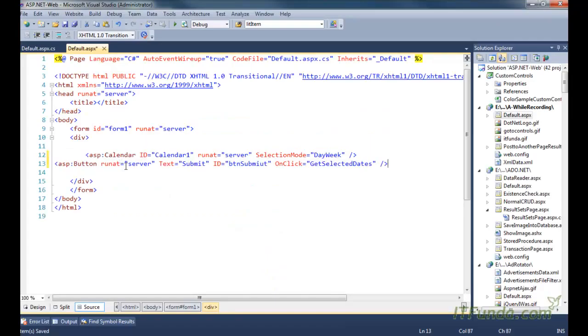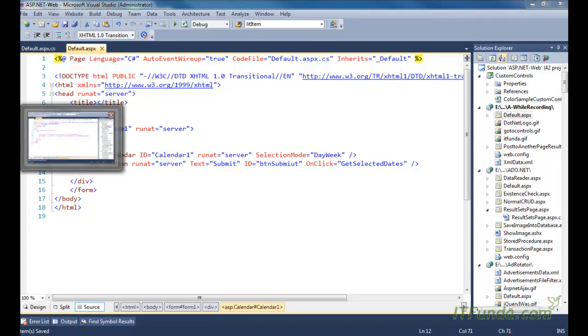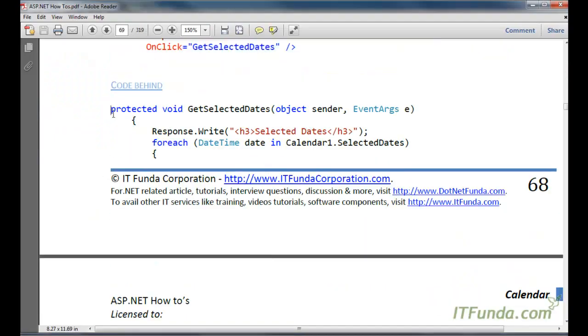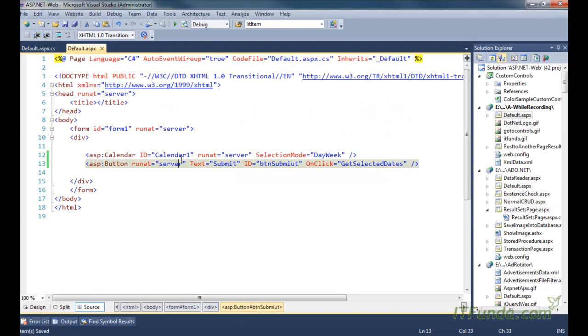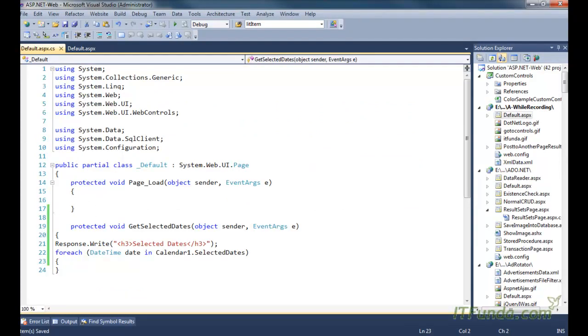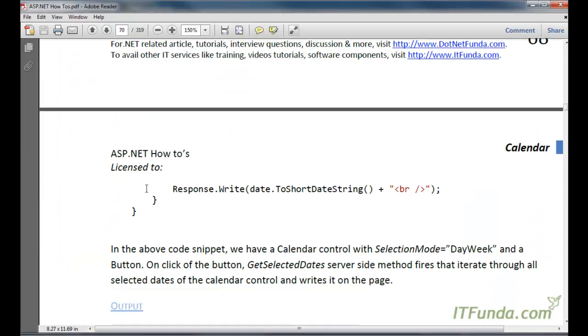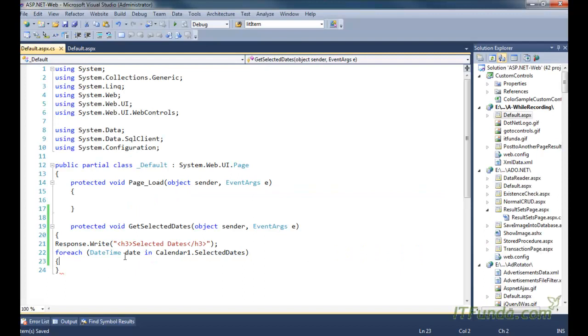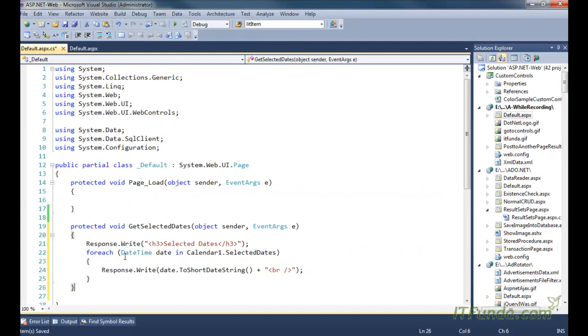So this is my ASPX page code where we have a calendar control where selection mode is day week, meaning it will enable us to select a particular day or more than one date as well, meaning a complete week. And then this is my code behind code. I will describe this. Here what we are doing is that we are looping through all the selected dates of the calendar. So let me describe this to you.